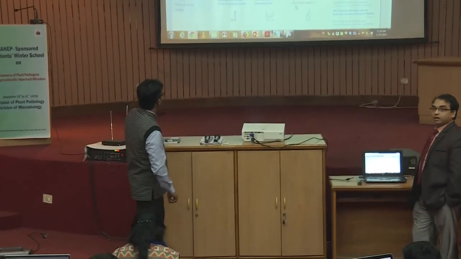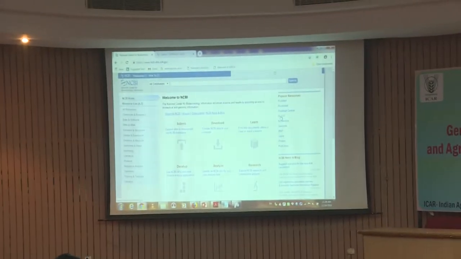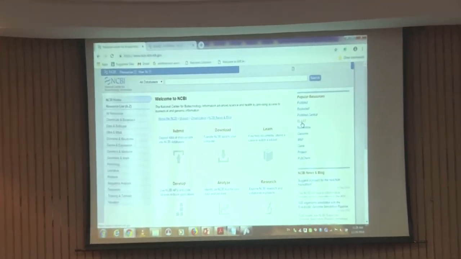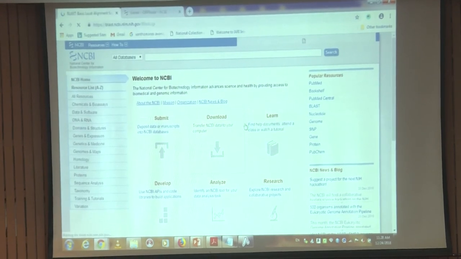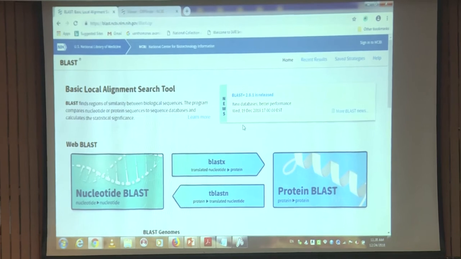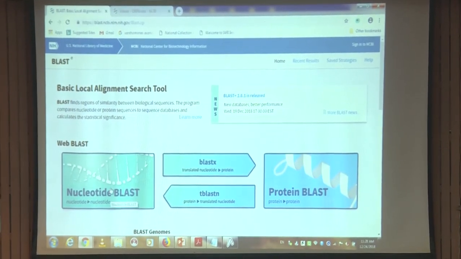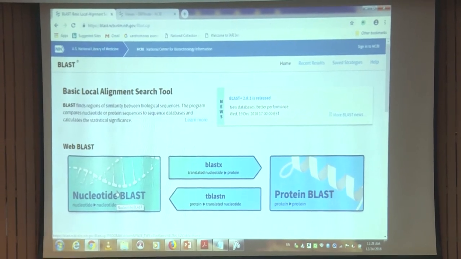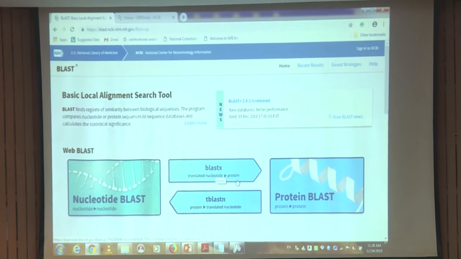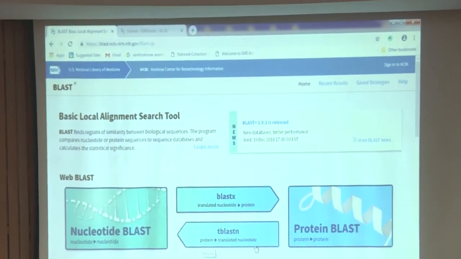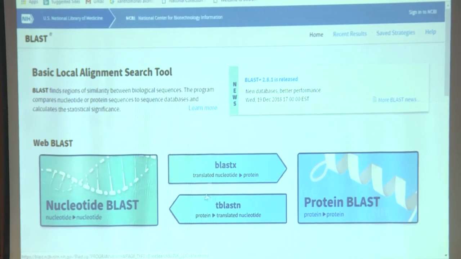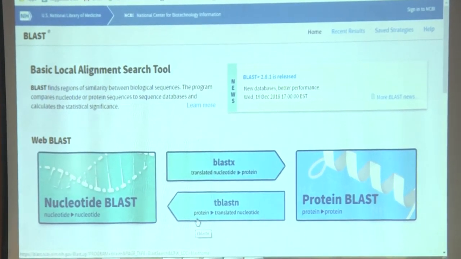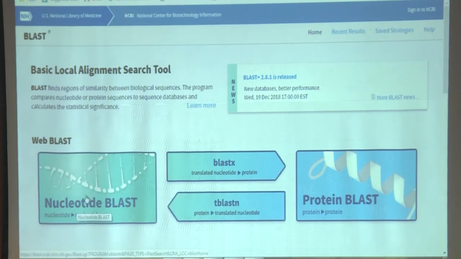In the NCBI home page, if you see, there is an option called BLAST, Basic Local Alignment Search Tool. So click on that. That day I told you that in BLAST you can do different analyses. This is the nucleotide BLAST. It will analyze your sequence against the nucleotide database. BLASTX takes the translated nucleotide to protein, and TBLASTN is protein to nucleotide, and protein BLAST. These are the two main ones, nucleotide BLAST and protein BLAST, and the other two are conversions between nucleotide to protein and protein to nucleotide. Clear? As we have only the nucleotide and would like to know only the nucleotide BLAST today, click on this nucleotide BLAST.